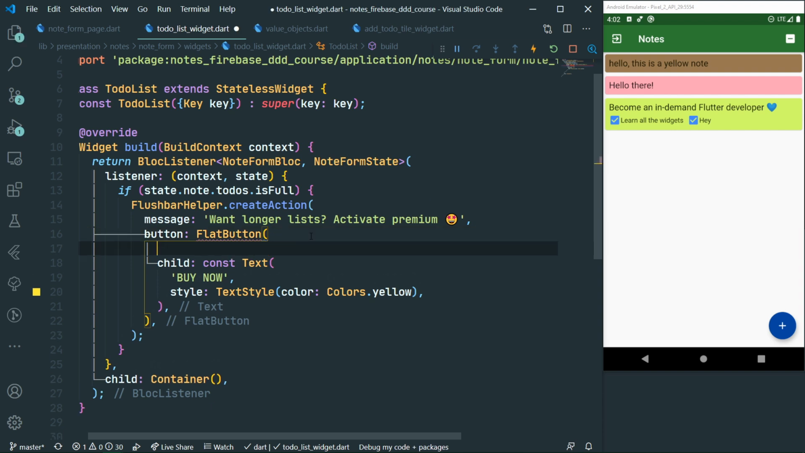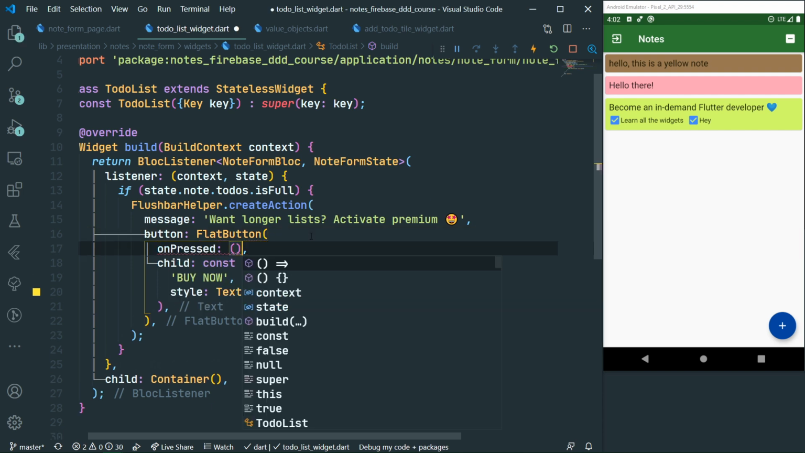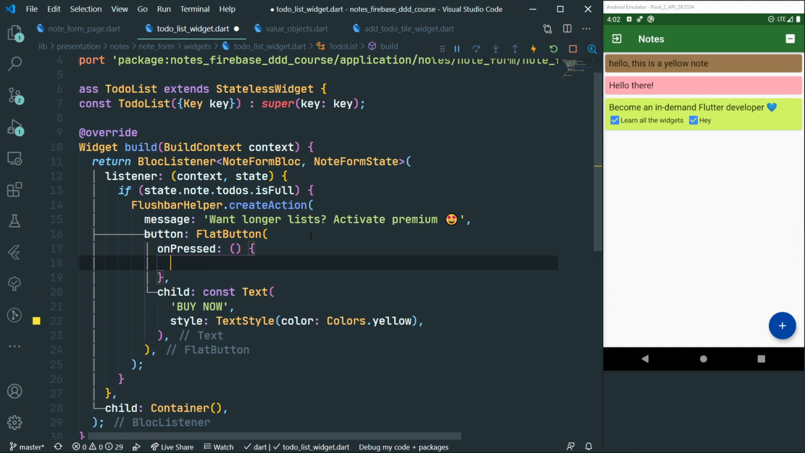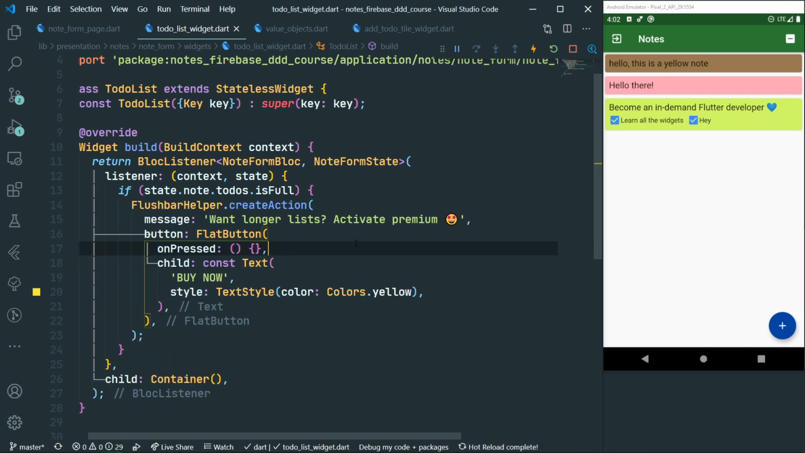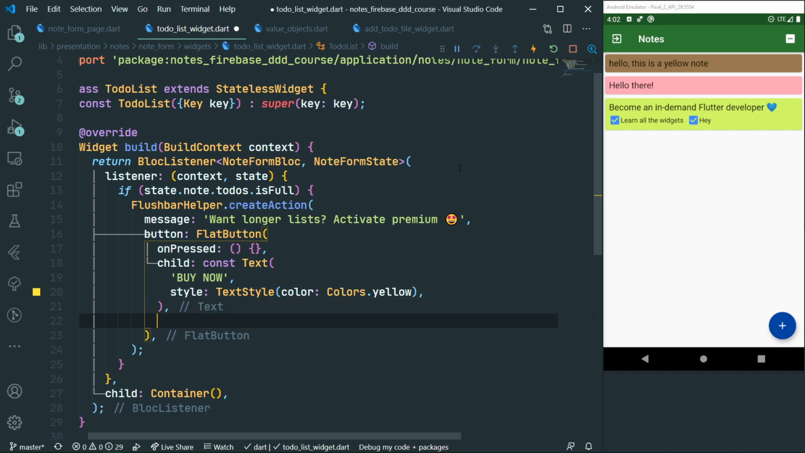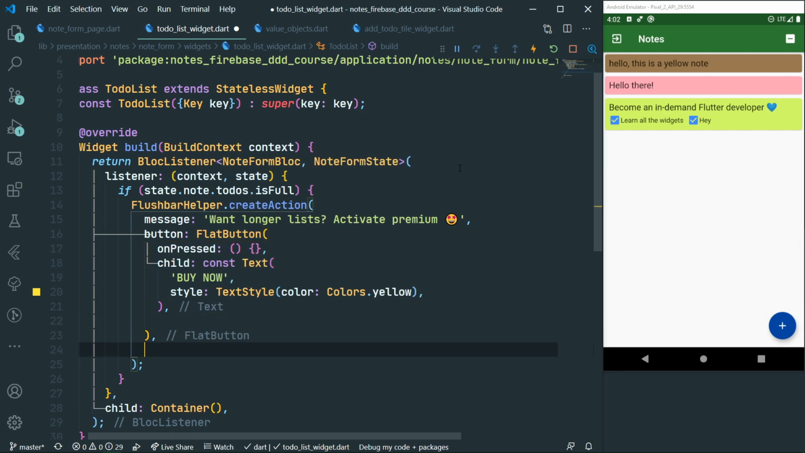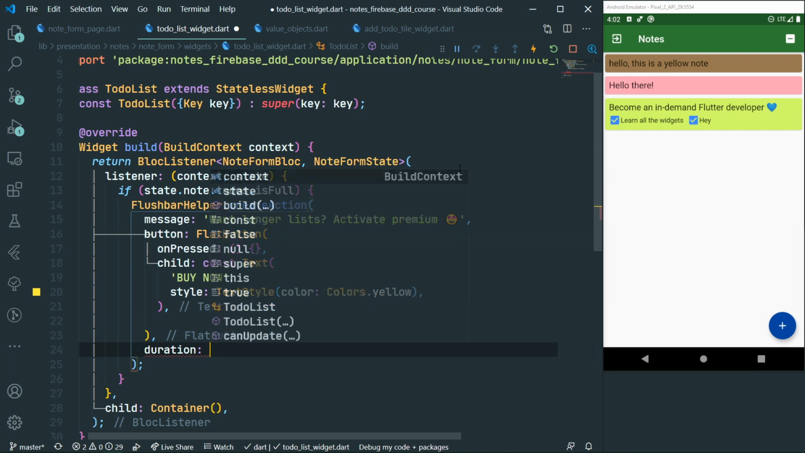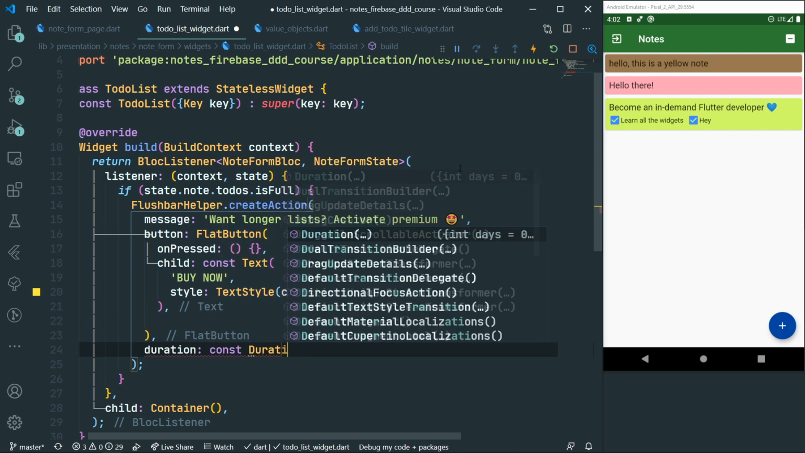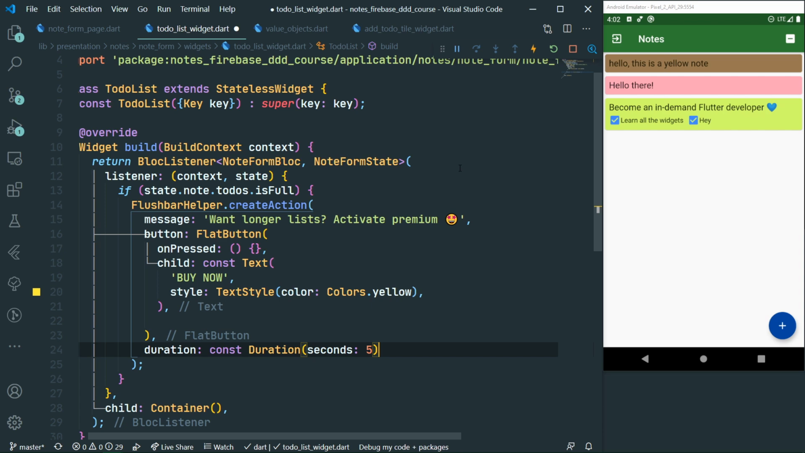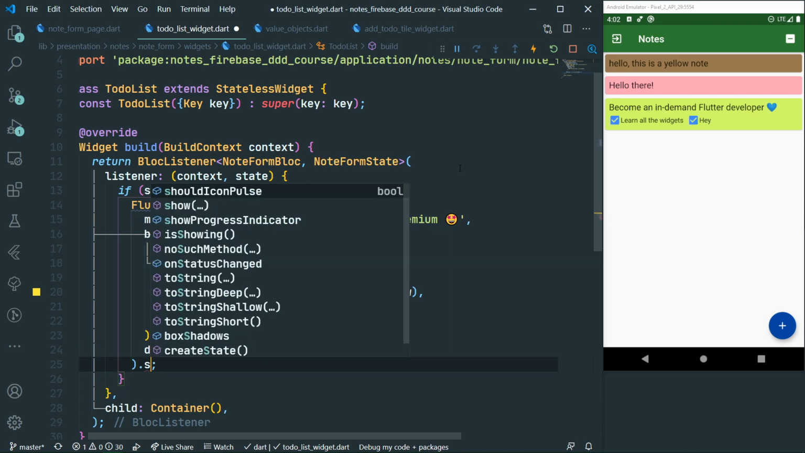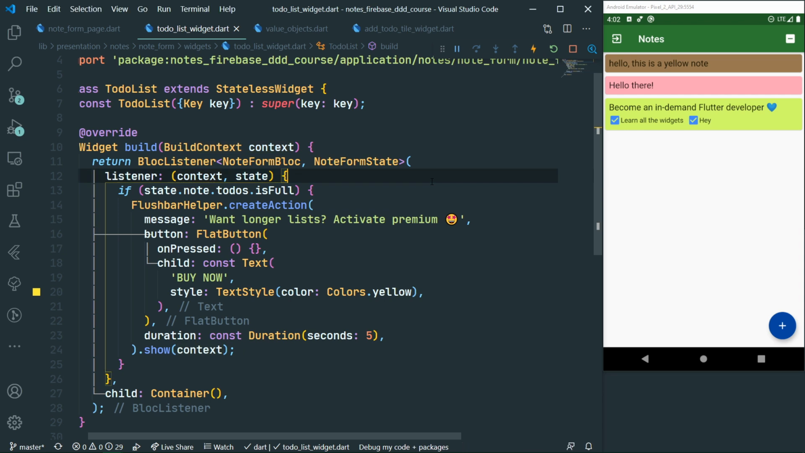Of course, we do want to have an onPressed handler also. And let's not do absolutely anything in here. We're just faking the functionality for now. It would probably, of course, take you to the buy page for the premium account for your app. And let's say that the duration of the Flushbar itself will be 5 seconds. And lastly, let's show the snack bar, right?